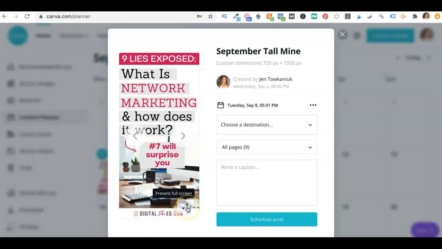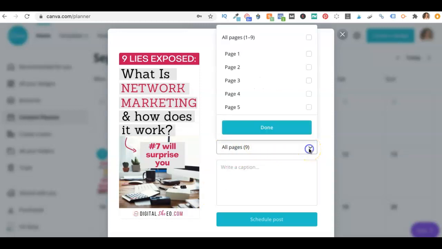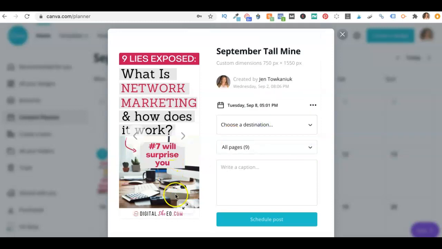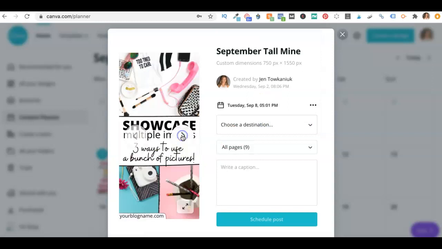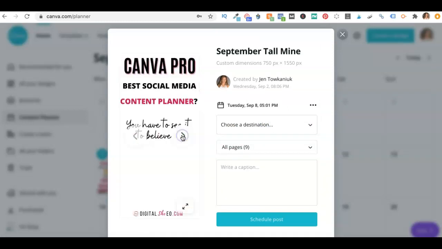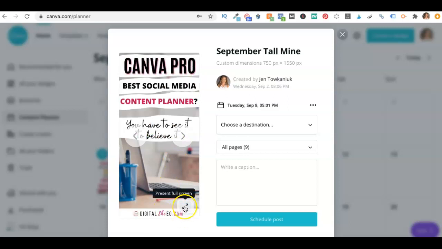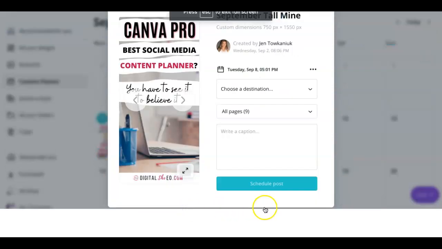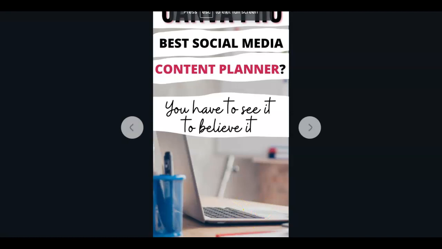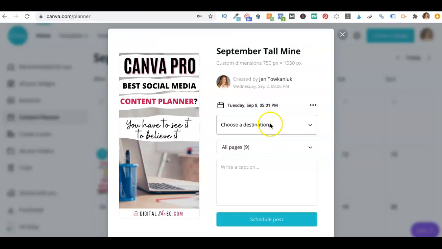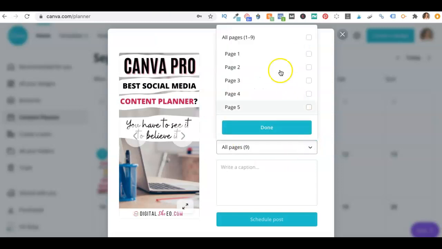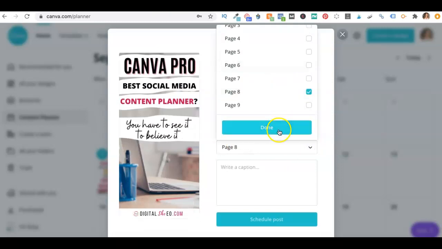Well, when you do this, just make sure that you select the right one because it will not allow you to do all pages. It will only allow you to do one page at a time. So you want to make sure that you're selecting the correct page. The best way to do that is scroll to the one that you like and then go ahead and hit this present full screen, and then it'll tell you which pin number it is. So this is number 8 out of 9 in there. So then I can just hit this again. I can select that I just want page 8. Okay, and then hit done.